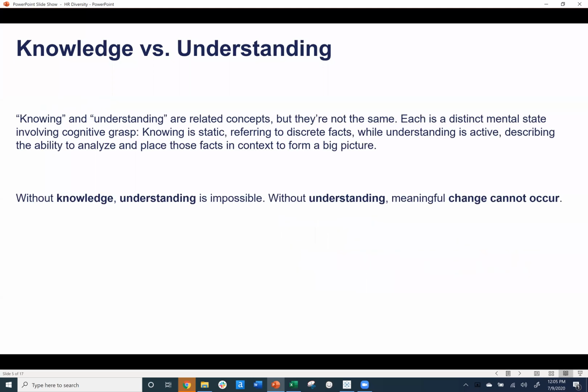And I saw a really great quote online that I wanted to share with you all. Knowing and understanding are related concepts, but they're not the same. Each is a distinct mental state involving cognitive grasp. Knowing is static, right? Your number is static. It's referring to discrete facts, how many employees in your organization are diverse. While understanding is active, describing the ability to analyze and place those facts in context to form a bigger picture. And the bigger picture that we're going to talk about today is diversity within your organization. So without knowledge, understanding is impossible. But I always say without understanding, meaningful change cannot occur. So keep that in mind as you think about your numbers.